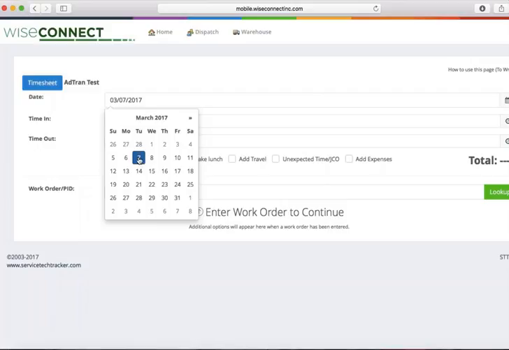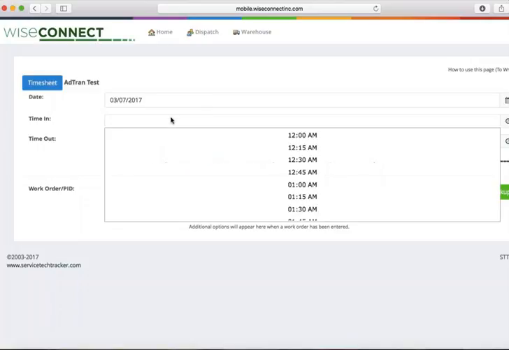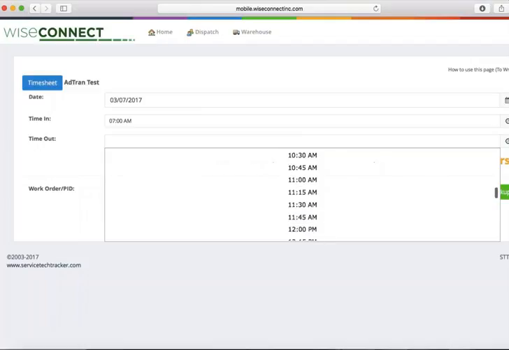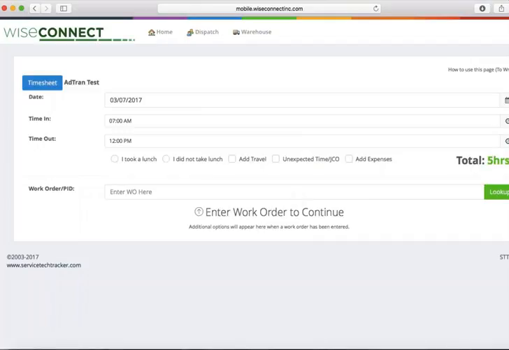So I'm going to enter time for today. Click on the date. You'll have this option to select time. So I'm just going to select a period here. The next options you can select are I took a lunch or I did not take a lunch. These options aren't required, so it's definitely up to you if you choose to input that information.